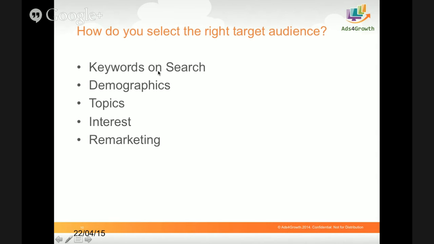So on Google search, the only way in which you can select the right audience is through keywords. And keywords are related to the search terms that people put in when they are searching. So if you want to run your ads on Google, you have to tell Google, look, show my ads whenever people are searching these terms. So if you're selling shoes, you may want to pick terms like men's shoes, boy shoes, running shoes, walking shoes. And whenever people are searching for those keywords, your ads will show up. So that's the targeting that you can do.